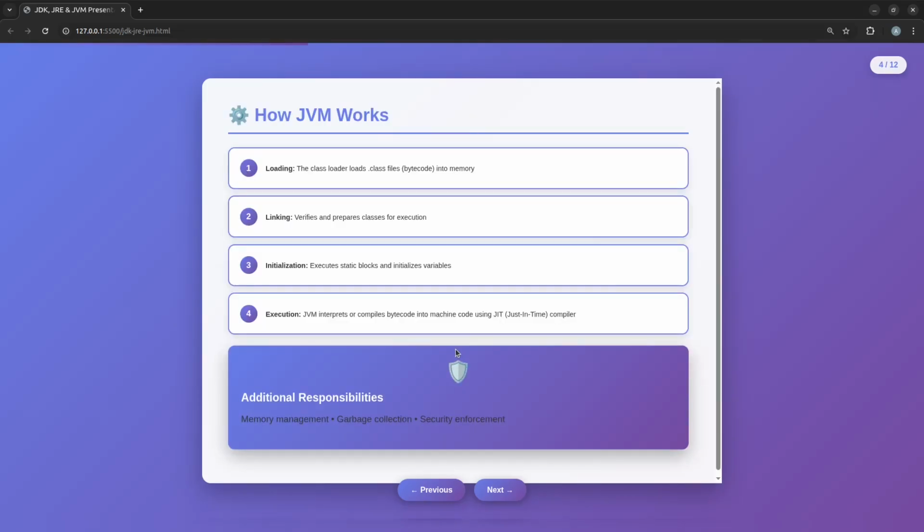How the JVM works means the execution process that our Java application follows. First one is loading. The class loader loads the .class file, meaning the bytecode, into memory. After that, linking comes into the picture. Linking verifies and prepares classes for execution. Initialization executes static blocks and initializes variables.